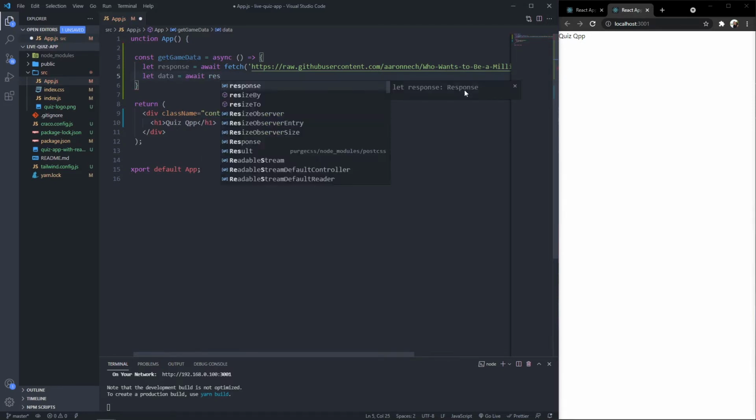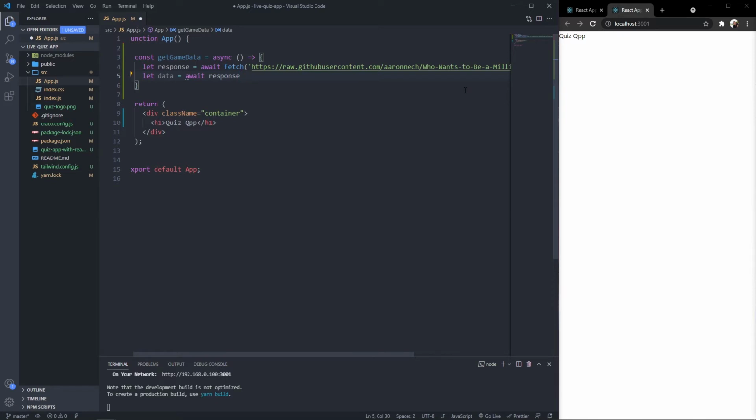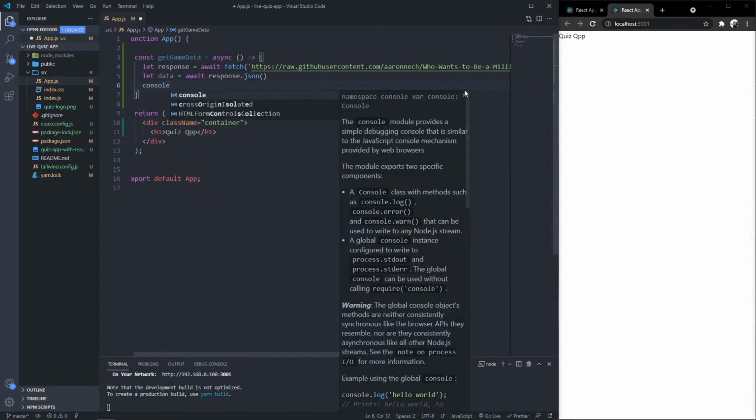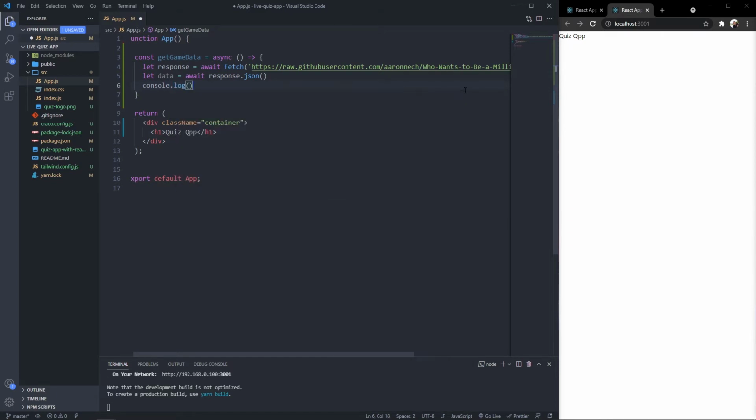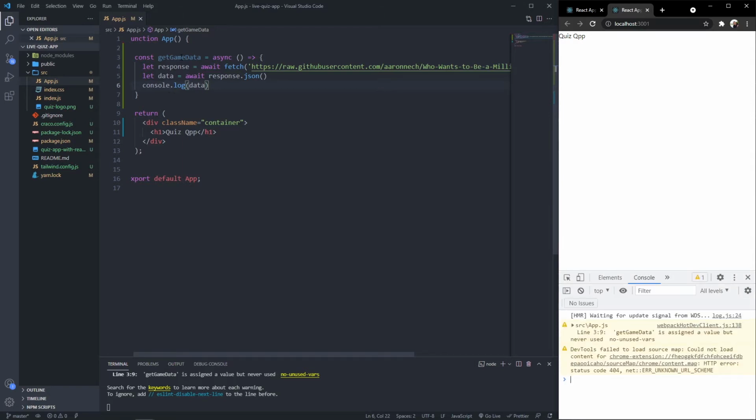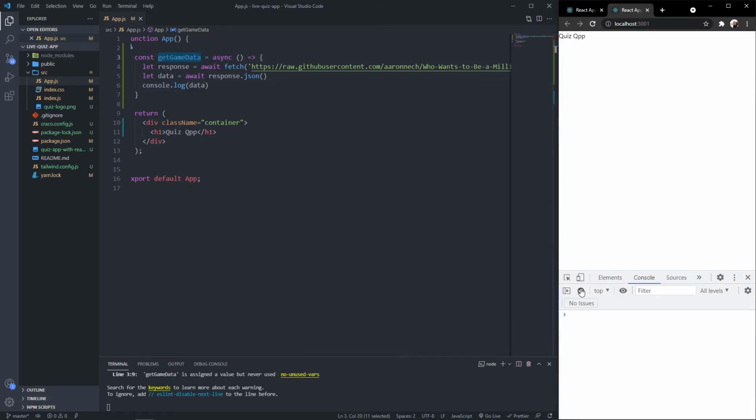So the next thing I want to do, I'm just going to say let data equals to await the response.json, because that returns a promise for us, and then data should be what I currently have. So if I go ahead and say console.log data over there, what I can do is just save. This is not going to run or do anything because nothing is calling this function. So what I need to do is use effect to call that function.